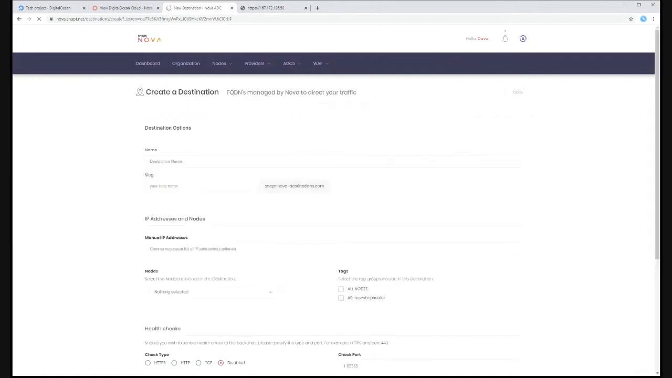And here we say create. So we're going to say here, demo, DO destination. And this is my organization name. So when you sign up, you get an organization name. Ours is Snapt. Imagine that. .novadestinations.com. So if you signed up and your name was DigitalOcean, it would be digitalocean.novadestinations.com. And it's going to provision this for you ultimately so that you can send your traffic there with an alias or a CNAME. So you can point www.mysite.com to this and then that will work, right?